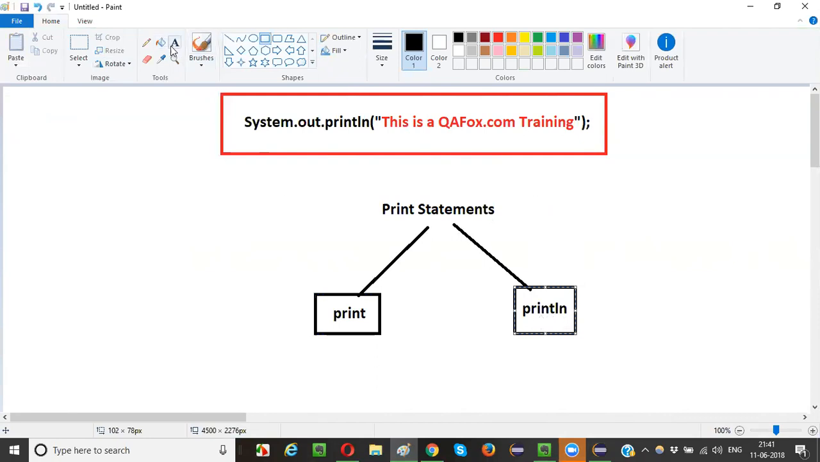Okay. Here, apart from print, we have this ln. Read from the back. New line. NL. You have to read like this. NL, new line. That's how they created the syntax. Print and println. That is new line.